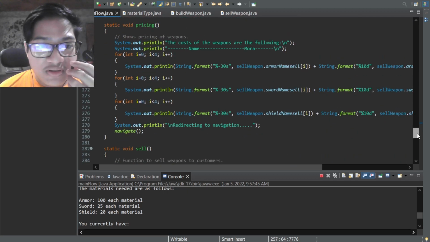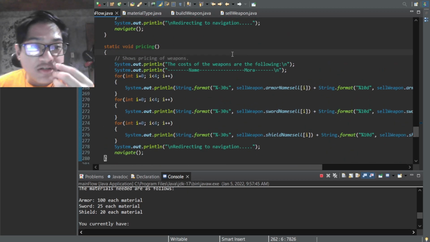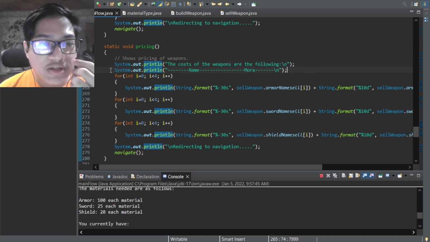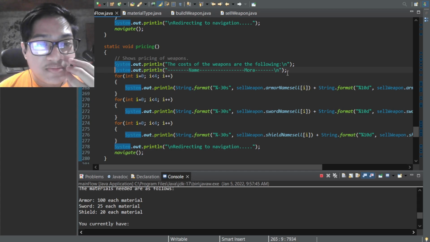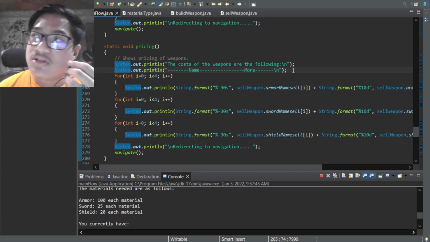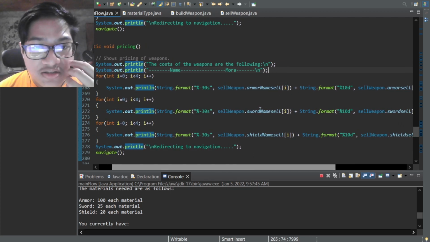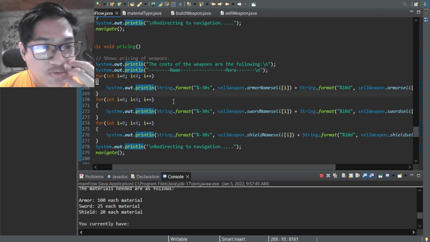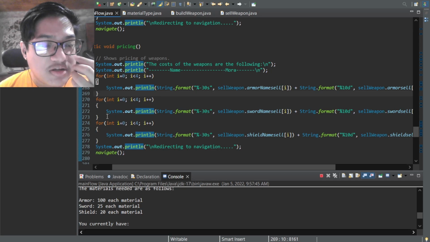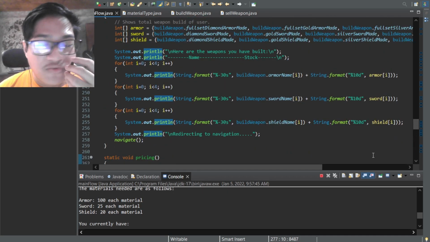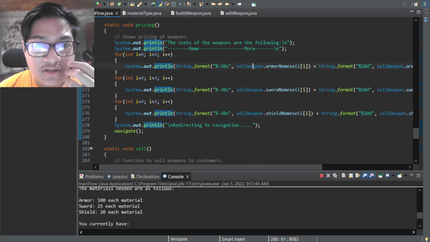Okay, and then we have here the pricing. So this pricing method will show the prices of the weapons. Okay, we have the print function. The cost of the weapons are the following, and we have another, what do you call this, the aesthetics. Okay, aesthetic for text. Okay, it's like a GUI. Then we have here another 3 for loops. So these another 3 for loops are very similar to the 3 for loops before. Okay, so it will print the name.